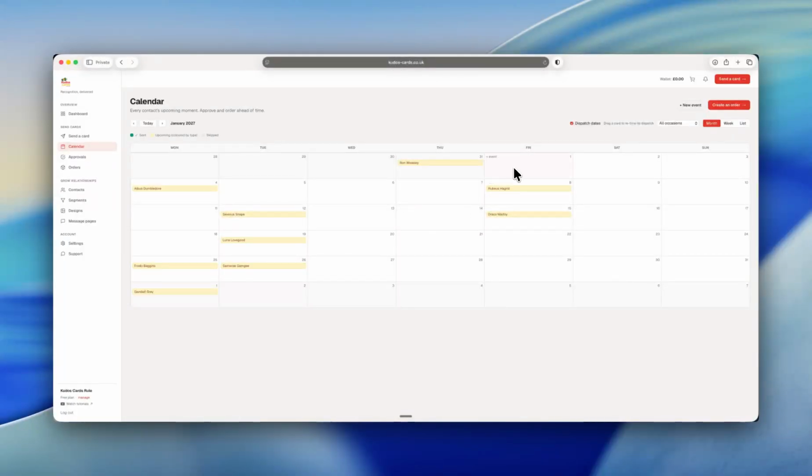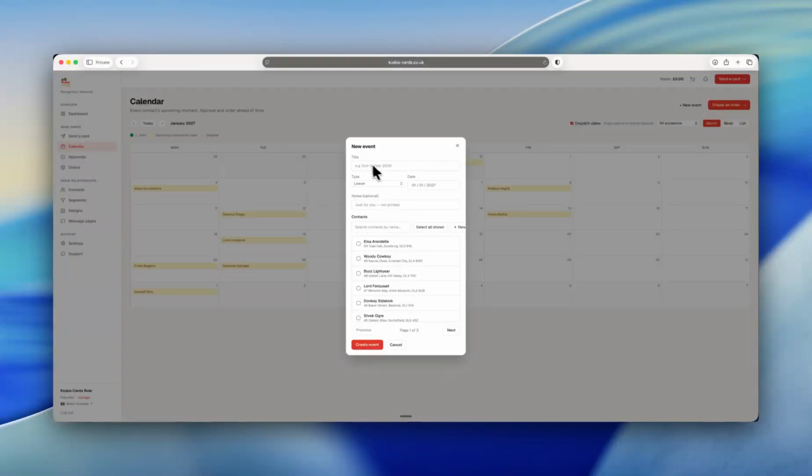Other things we can do, we can create events. So if I click on event, we can title it anything we like. Choose from the categories on this, any particular notes, as you can see, and then we can add in any contacts in there. We can create as many in there as we need to.